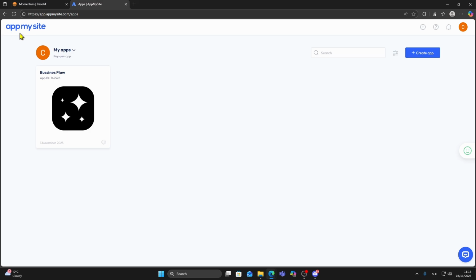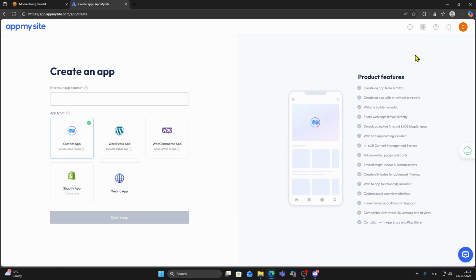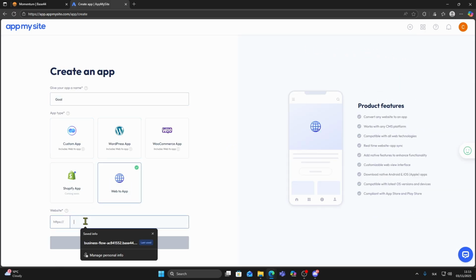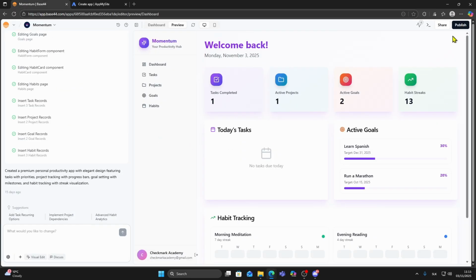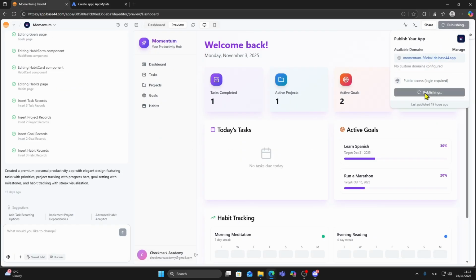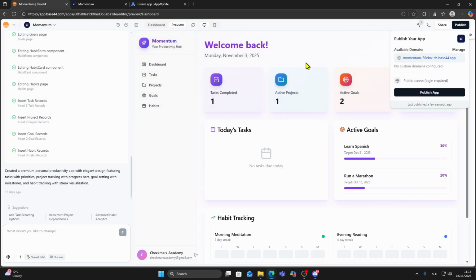In this example, I am using AppMySite. First, go to AppMySite and click Create App. Enter your app name and choose Web to App. Next, go to your Base44 dashboard and make sure your app is already published. Click Publish, copy your live URL, then go back to AppMySite and paste it in.